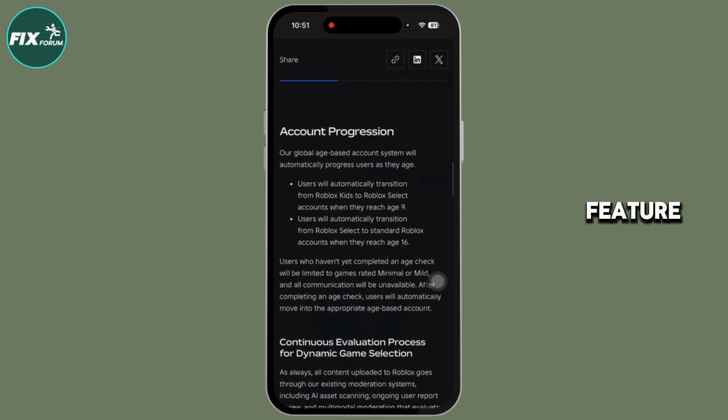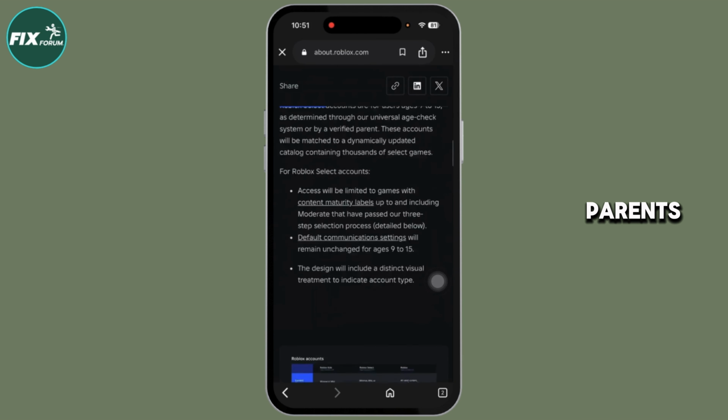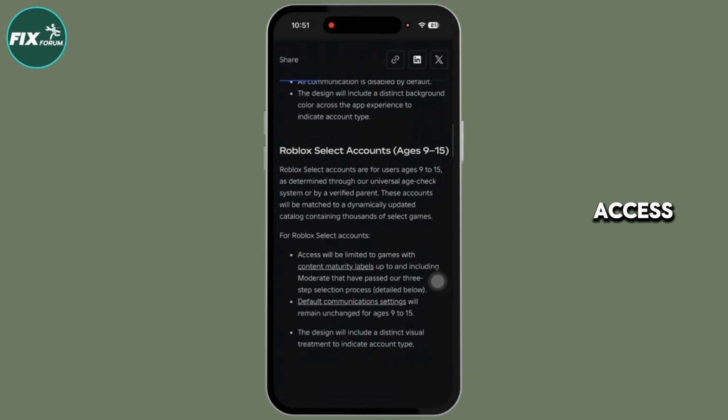Another useful feature is game blocking and approvals. Parents can block specific games or approve access manually, giving more control over what kids can play.